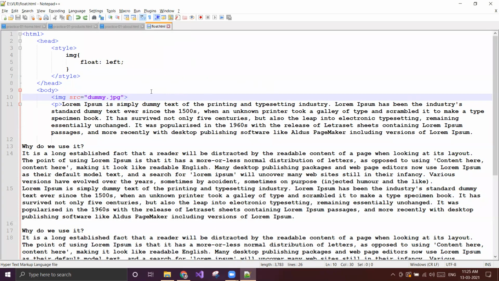Now we'll go to another property. There's a property called flex. In CSS we have a property called flex. So what is that flex? We'll see.